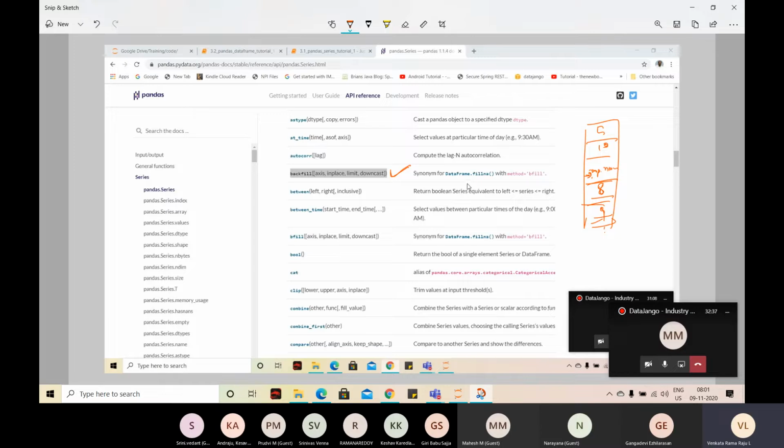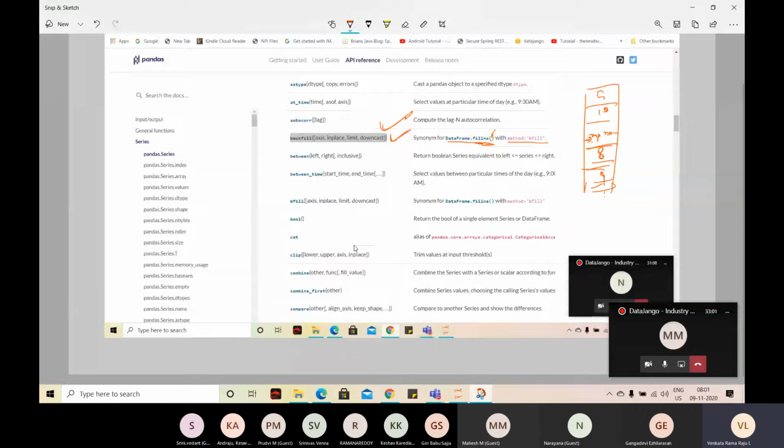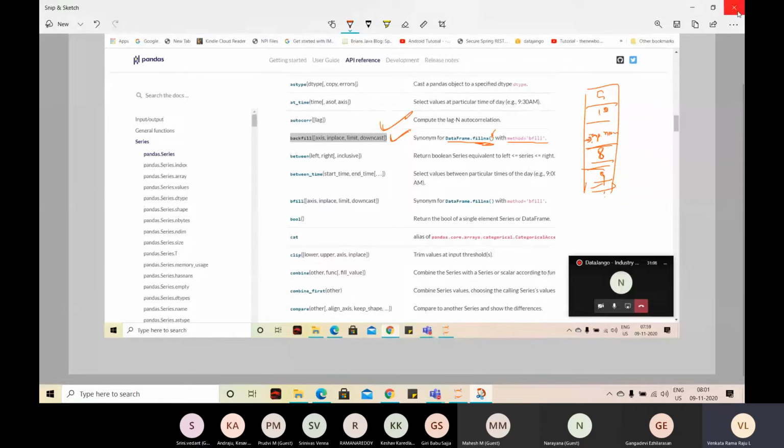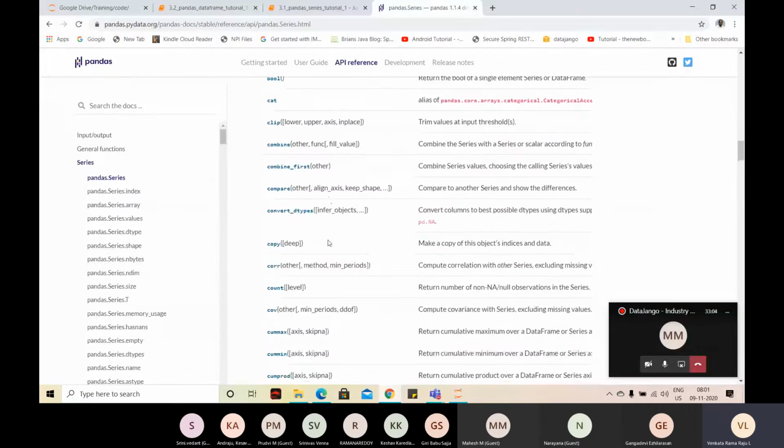You can also say the data frame's fillna method is there, where you can specify the number. The fillna method will take the number you give inside the brackets and fill all the null values with that number. In that, if you say method equals bfill, then it will work like this. So these are all different methods, and you should definitely look into them.